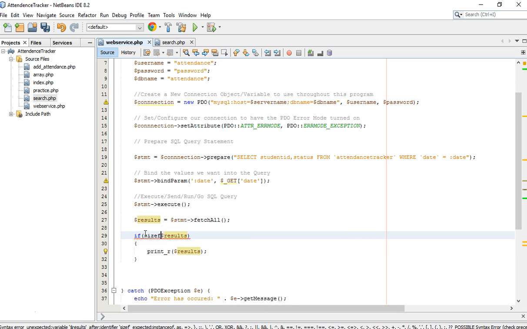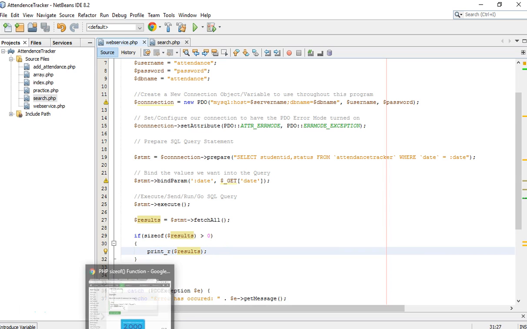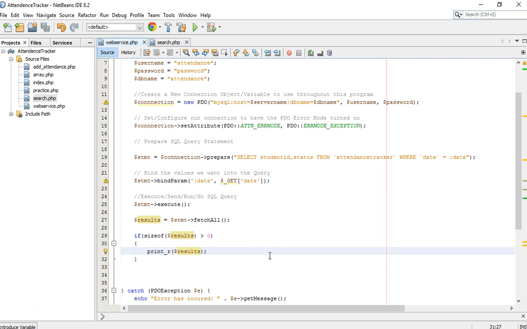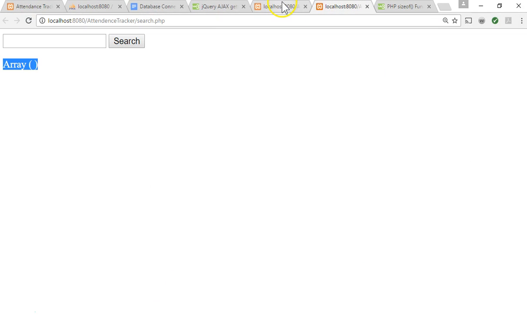So sizeof, wrap that around, make sure your syntax is right. So if the size of the array is greater than 0, then we are going to print it. And if it's not, and it gets that awkward empty array, then it's not even going to attempt to print anything. So if we go to our web services page and we try to execute it, great. We don't have any awkward output. So our web services page works.